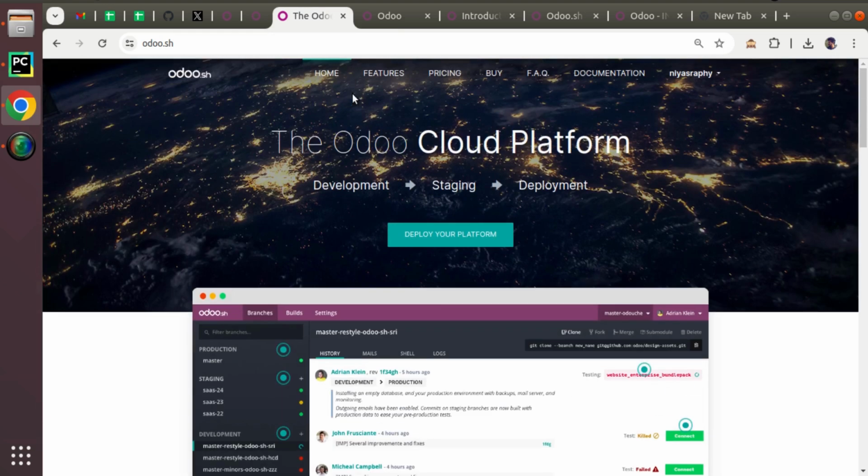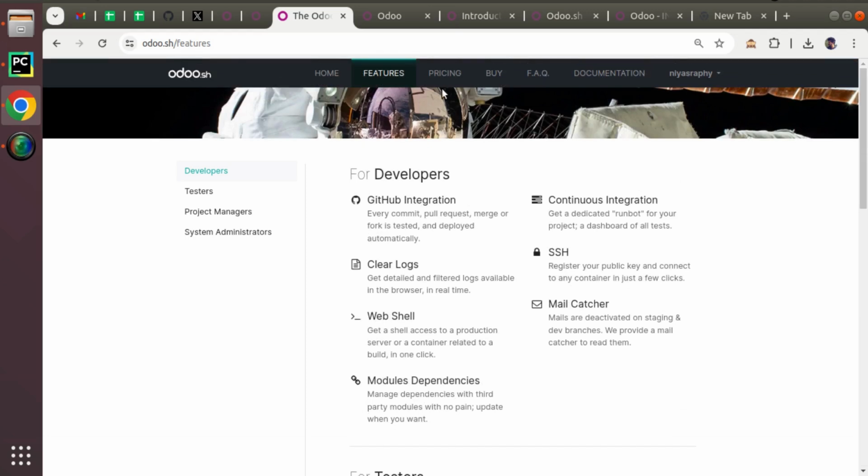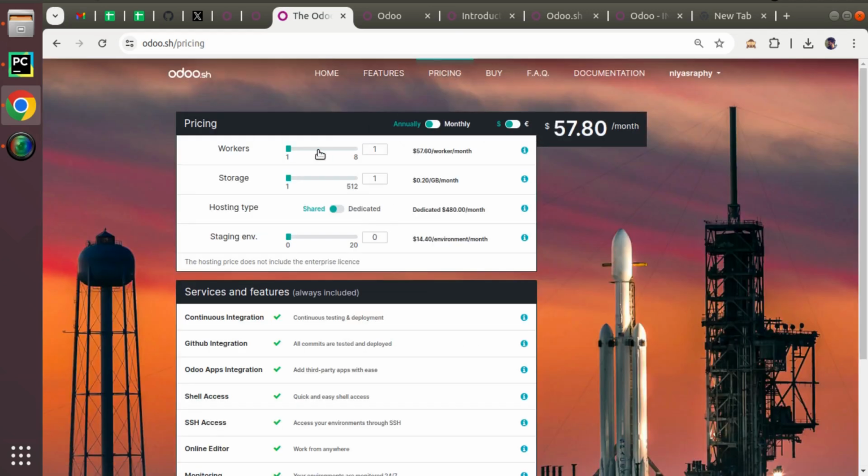So here in the pricing page, you can see all the features of Odoo SH, with pricing based on the number of workers. When you have a lot of users, you have to increase the workers. Then based on storage, you can increase workers and change the storage as much as you need. By default you can use shared if you don't need a dedicated server. Then you can see how much it will cost. Then you can choose either monthly or annual mode, and you can buy Odoo SH.